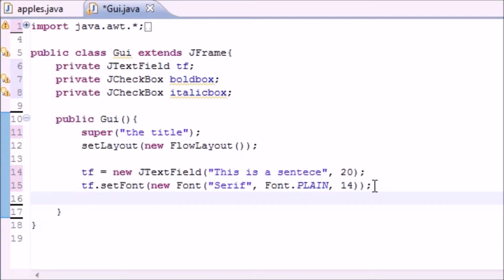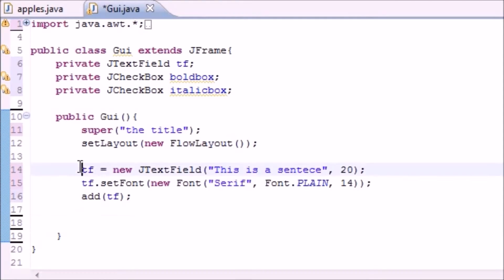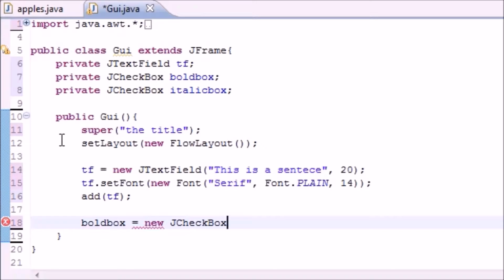And now that we got a text box that says this is a sentence, we pretty much have all the text. Now all we have to do is add it to the screen. So add TF. I mean, it would be a waste if we created all that and we didn't even add it to the screen. So now we got that text field right there. Now we can go ahead and make our 2 little checkboxes to add to the screen underneath it. So let's make bold box, or whatever you named your variable, and let's set this equal to new JCheckBox, just like that.